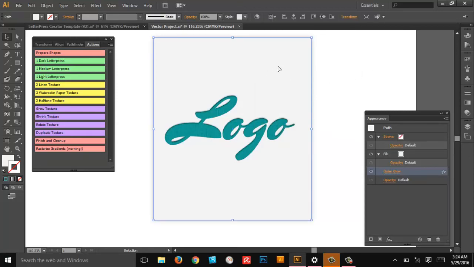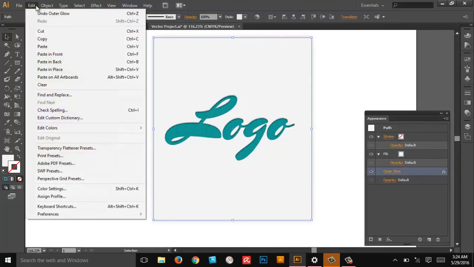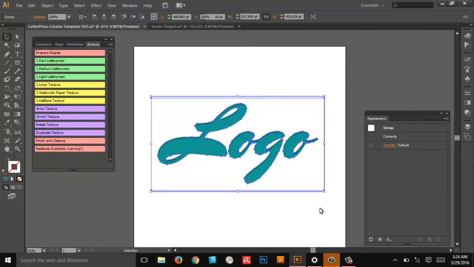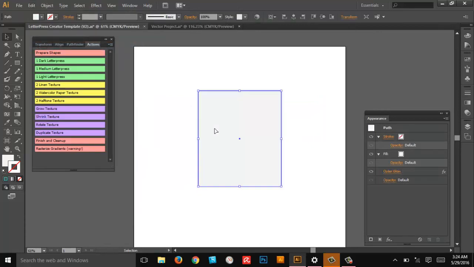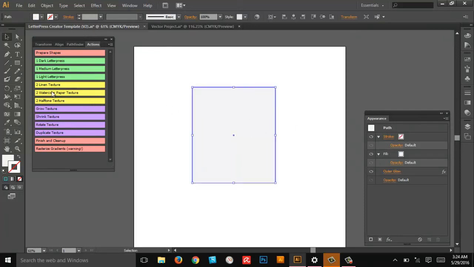So if I want to add a paper texture to it, I'm just going to copy it. Paste it into my Letterpress template here. There we go. In order to make the paper texture, you can use any of the yellow tools and any of the purple tools. Don't use the green ones or the red ones. They don't work for this. So I'll add the watercolor paper texture. It'll take a second. There we go.